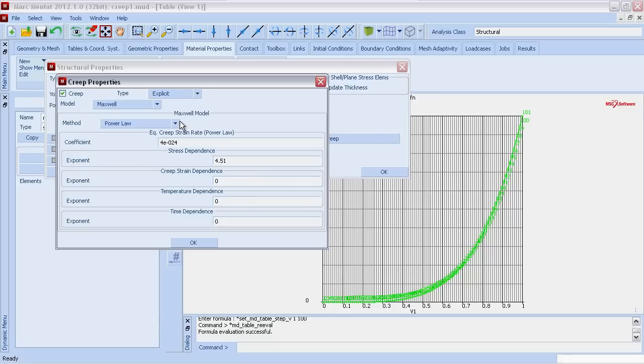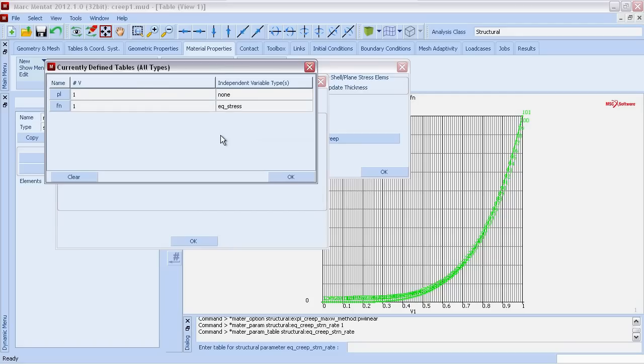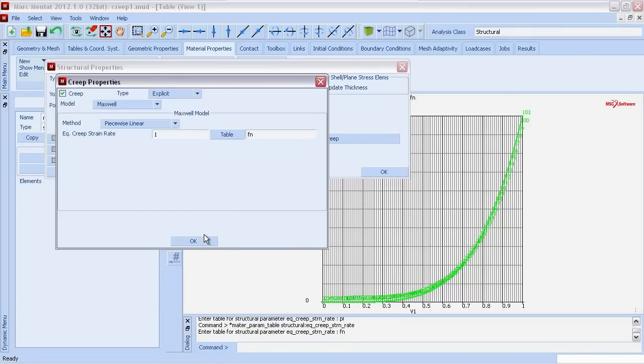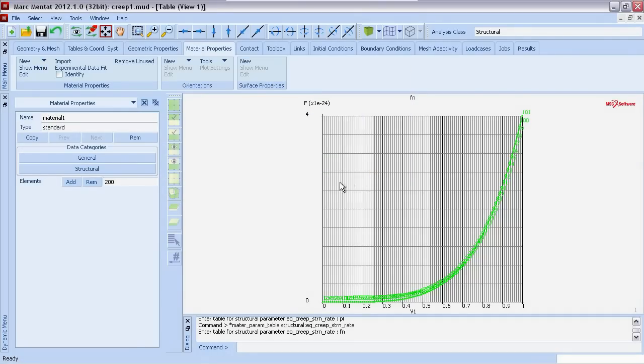Once you have the tables defined, you can go into structural and creep, and instead of power law, we can say piecewise linear, and make sure we have ones, because that is a multiplying factor for this table. And you can select either the piecewise linear one, or we can use this. And once you do that, instead of the power law, we are actually using this other set of data.